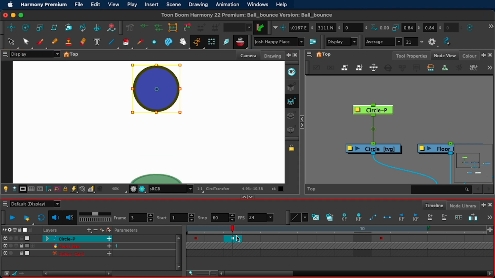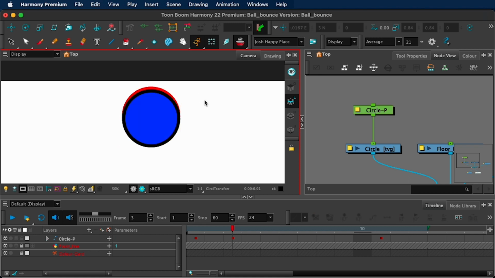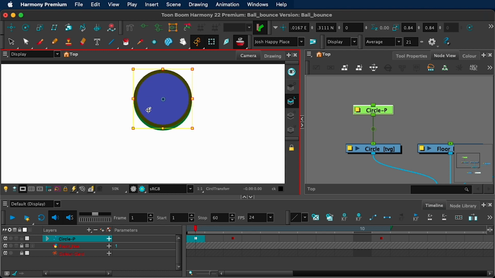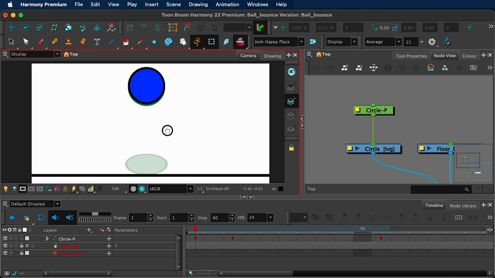So all I'm going to do is go to frame 3 and move the ball down just a little bit. So that's a little bit of a change. Now frame 1, frame 3, it's moving that little tiny bit. And even on frame 1, you can see we have the onion skin, so I can see where frame 2 is going to be. Very little of a difference.